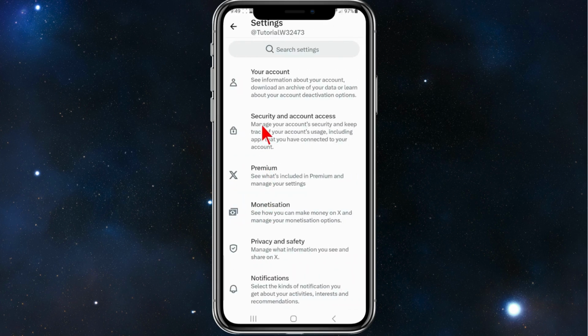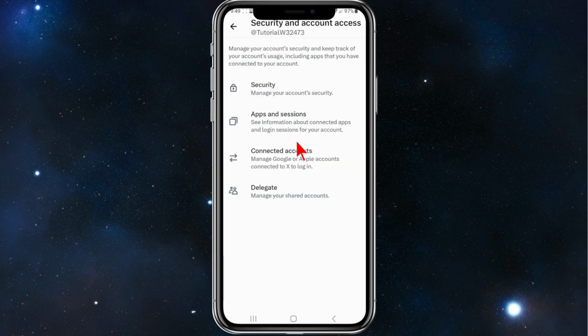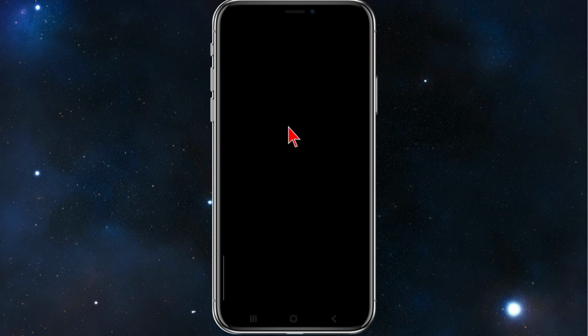And then on this page, you'll see security and account access. Click into that. And then click into apps and sessions. And then on the third option, click into account access history.